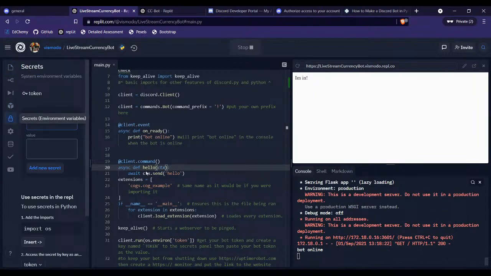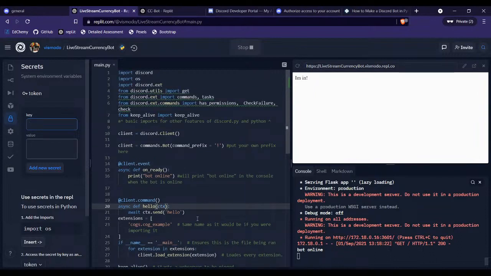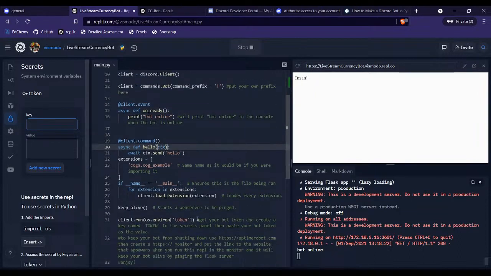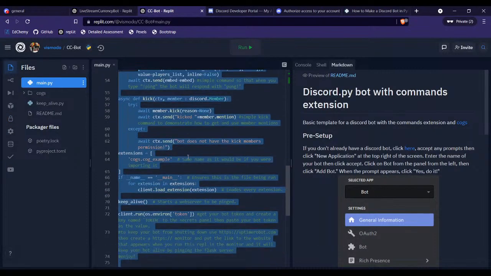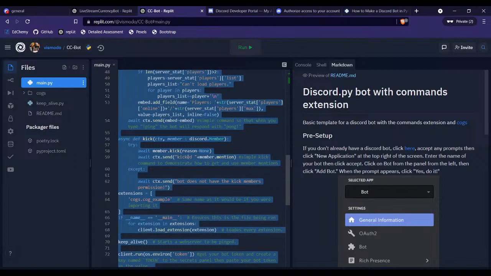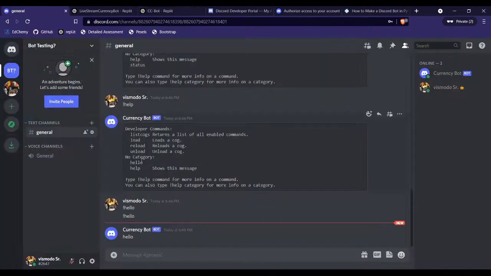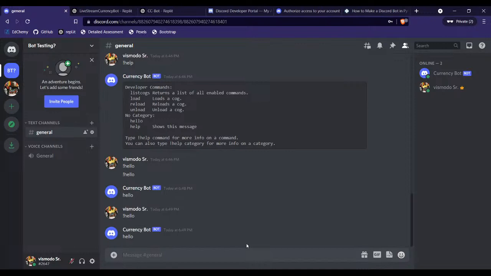I do hope I have the correct bot secret. We did just say ctx.send. Finally, must have been lag. So if we say hello again, it should say hello back to us again.